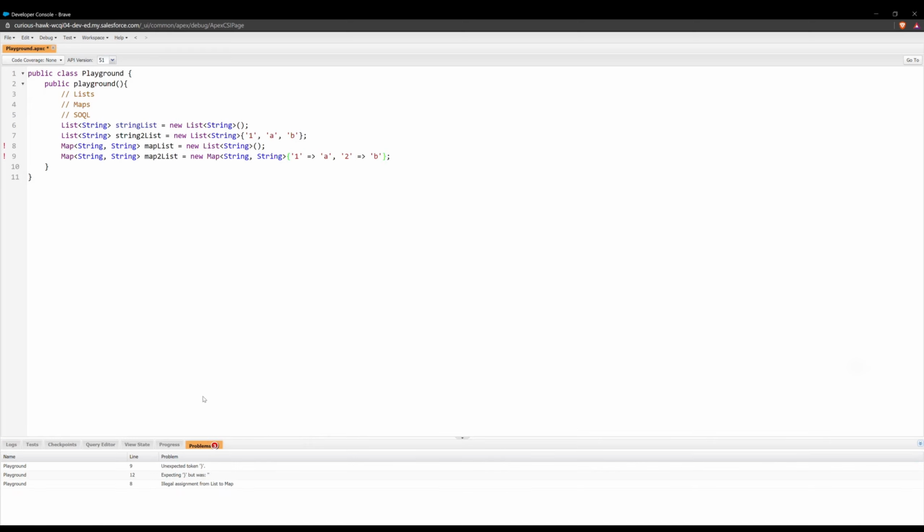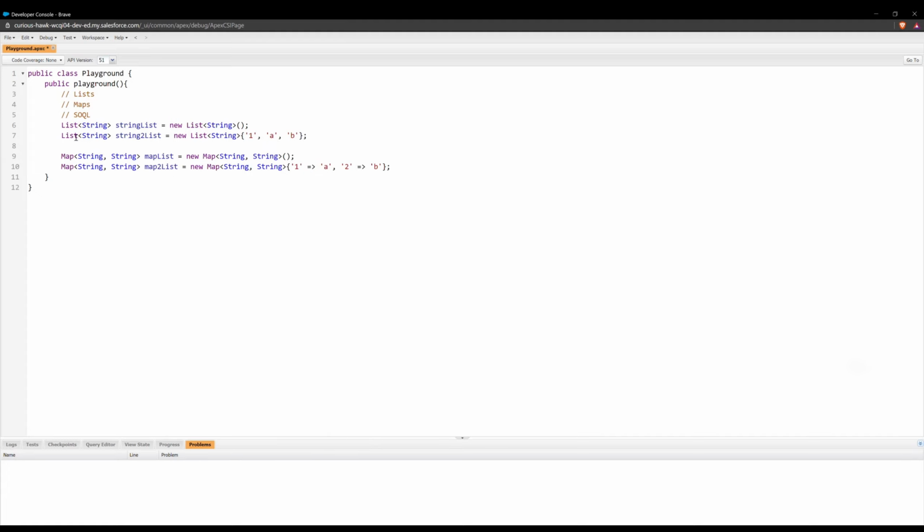And it looks like we have some problems, so let's see. Oh, yep, right here I initialized a list instead of a map. Once we fix that, we can hit save. And on line 8, looks like we have an error. Oh, again, my mistake, not paying attention. Once we take care of that, we now see that we have defined 2 lists and 2 maps.